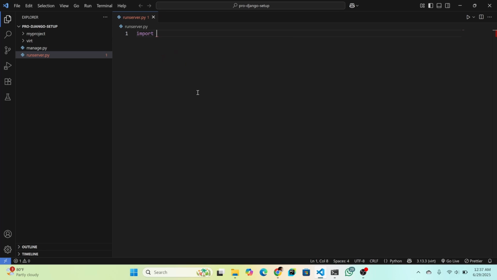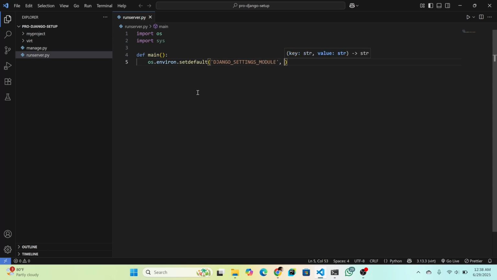I'm going to import os, import sys, def main, os.environ.setdefault, DJANGO_SETTINGS_MODULE, and we are going to point our Django settings module to myproject.settings, because we named our project myproject, and myproject.settings.